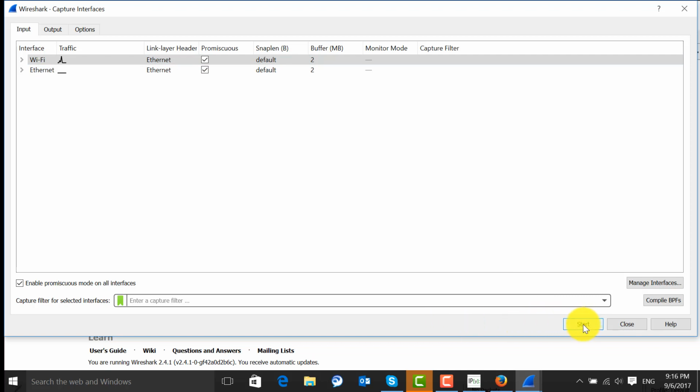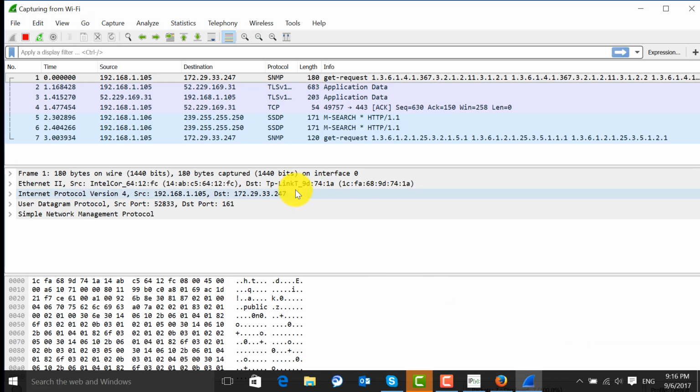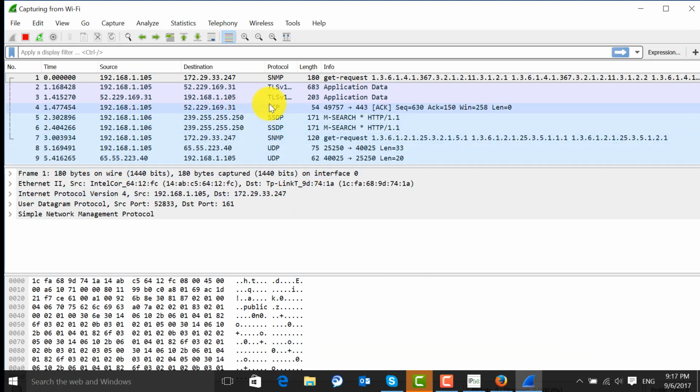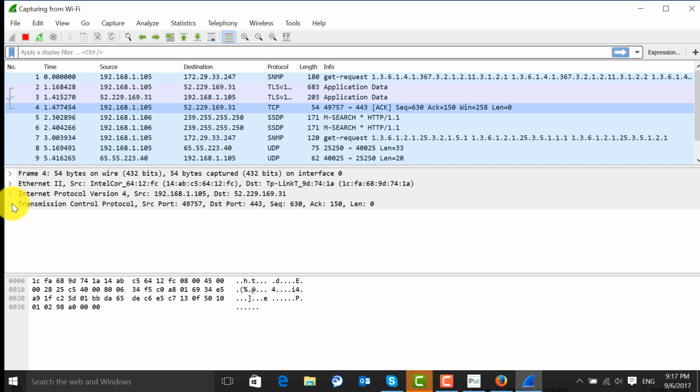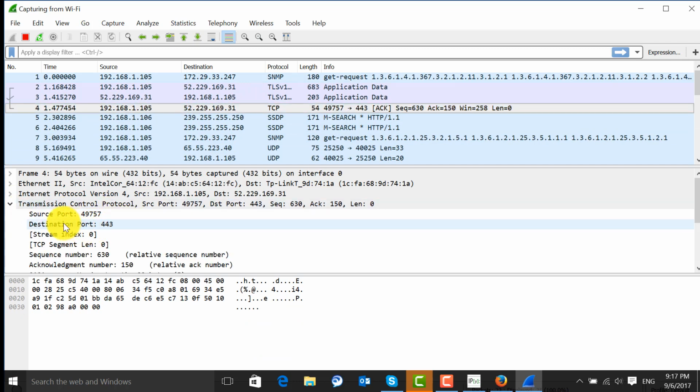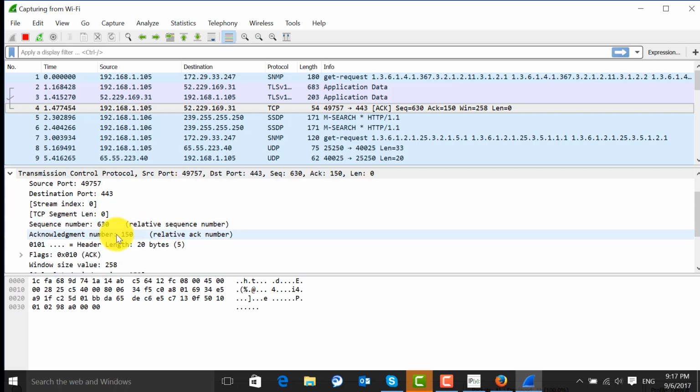Okay, we can hit start to capture packets going through these two interfaces, or you can monitor just one of them. Here I'm going to click start. We will capture the packets going through these two interfaces. As you can see here, we have TCP over here. You can get all the information about this TCP. Here you get the port, the destination port, etc. But we are not going to talk about other protocols except HTTP and HTTPS in this video.